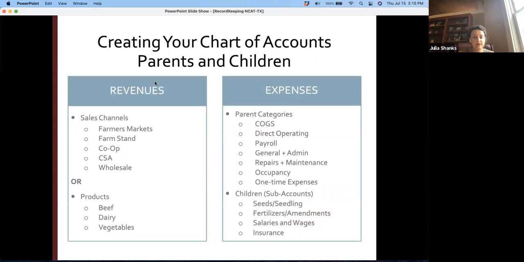So when you set up your chart of accounts, we can set them up by either sales channel or products. You can't do sales channels and products at the same time. As an example, if you sell beef at the farmer's market and wholesale, do you categorize it as beef sales or do you categorize it as wholesale sales? So you can see that there's this disconnect by trying to do both at the same time. So you need to decide what structure you're going to follow, whether it's sales channel or products.